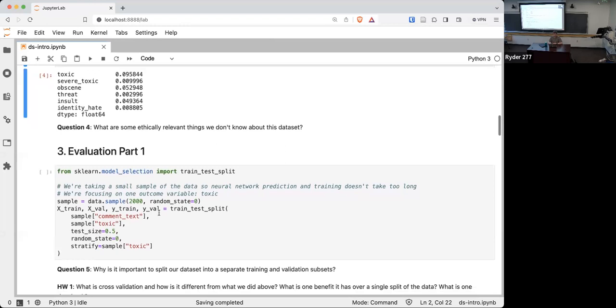So we are going to split. Well, first of all, we're just going to take a little sample of these 200,000 comments. We'll just take 10%, 2,000 examples, so the examples can run in a reasonable amount of time here. And then we'll split that 2,000 in half into a training set and a validation set. Does anybody know what training and validation subsets are? Can anybody tell us why it's important to do this step?